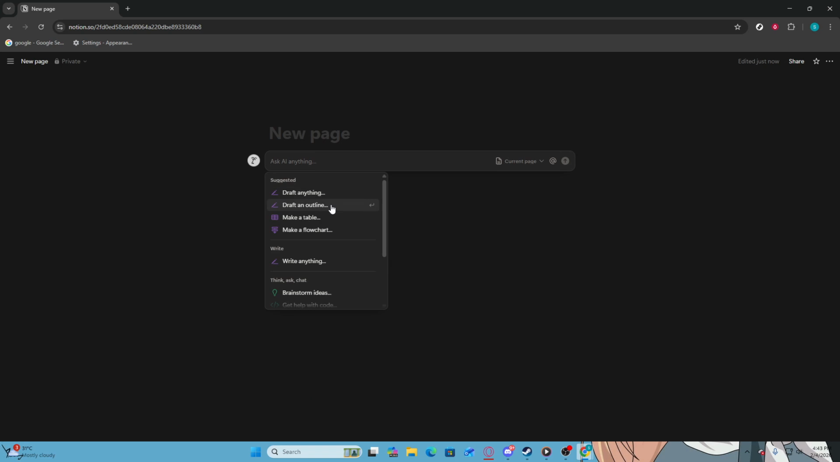To continue using the AI, type in your next query in the chat window. You can ask the AI anything related to your work or projects within Notion. The AI is designed to assist you with a wide range of topics, making it a valuable tool for enhancing your productivity.